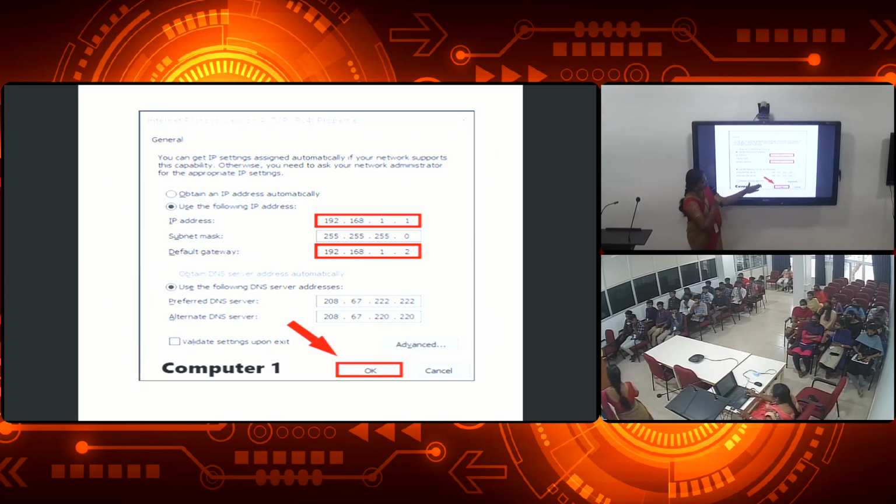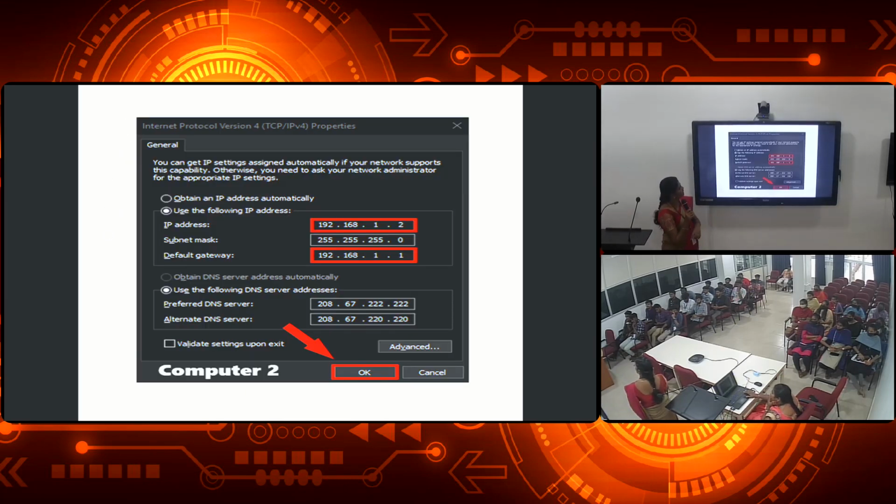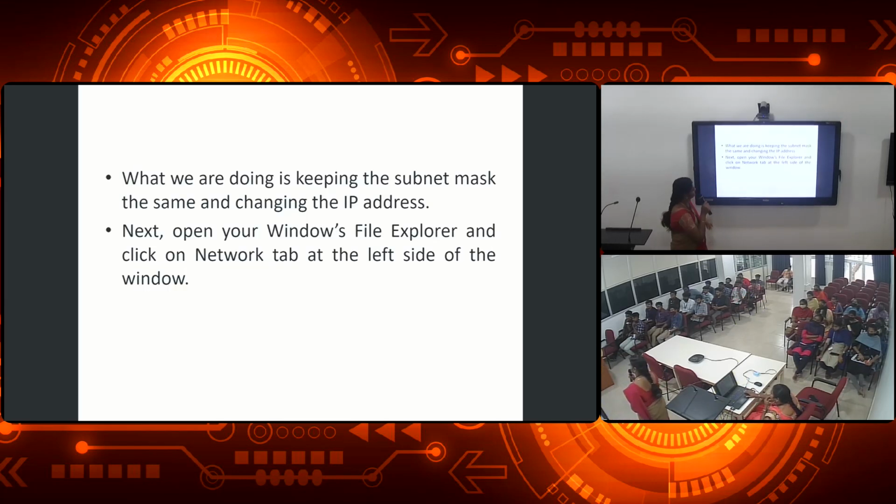See, this is the IP address, this is the subnet mask, this is the default gateway. Once you set 1.1 for one system, and we have one more system, right? For that you set 1.2. Next, 1.2. Right. This is another system. So what we are doing is keeping the subnet mask the same and changing the IP address. Subnet mask we are keeping the same. Only we are changing the IP address.